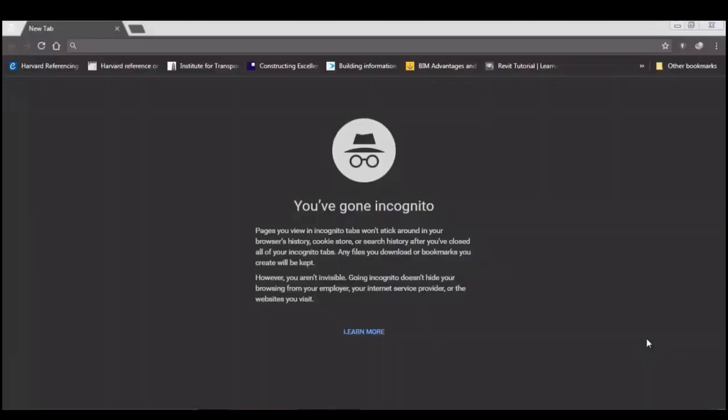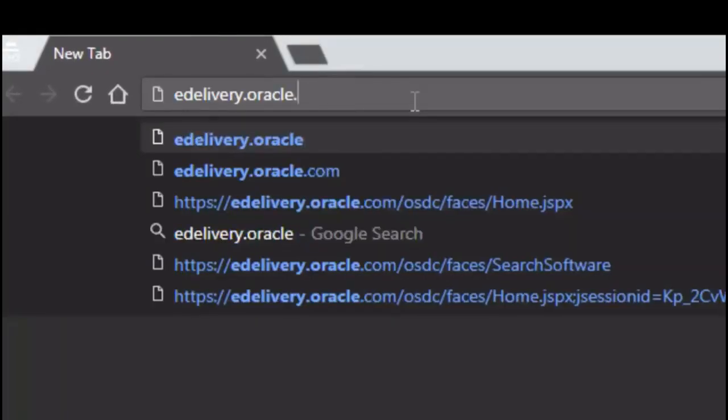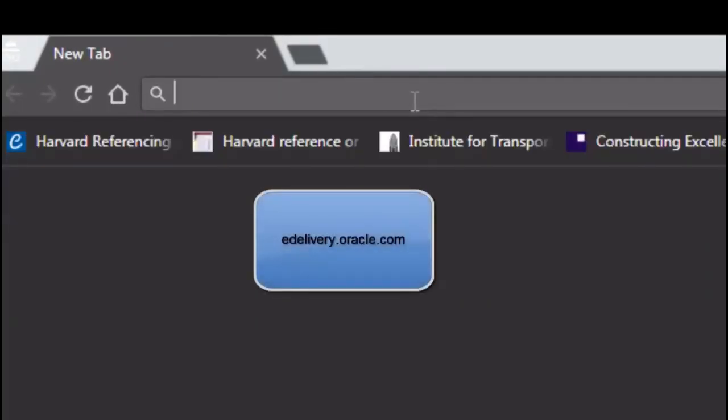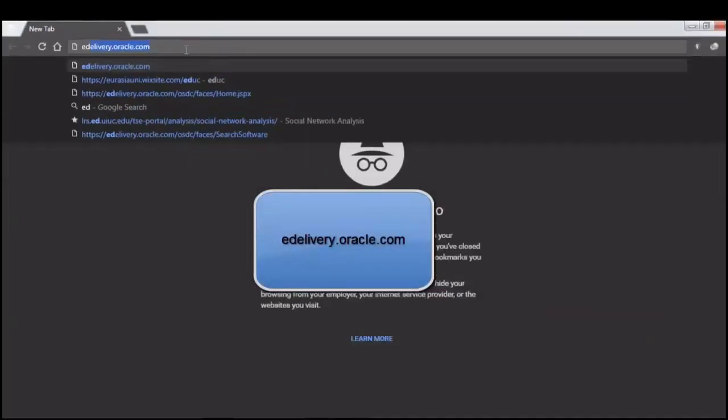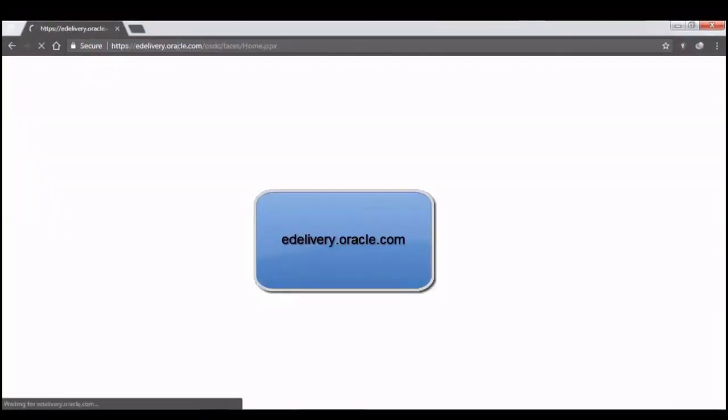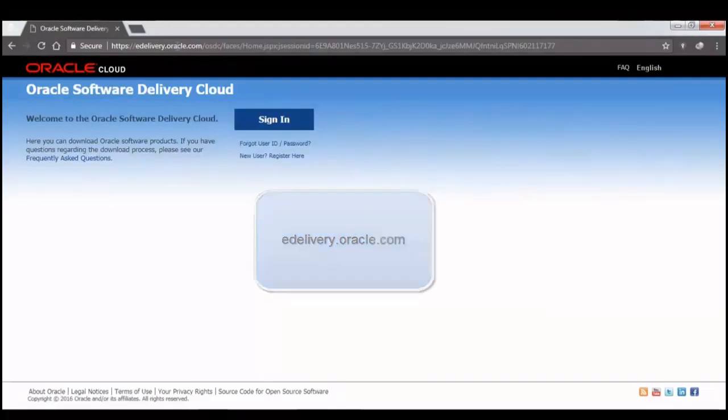First of all, you will need an email ID because we need to create an online account, and you will also need a good internet connection in order to download the file. So when you have the email ID ready and a good internet connection, just open any internet browser. I'm using Chrome, and in the address bar type edelivery.oracle.com and press enter. I'm going to mention the website also in the description so you can find it there.